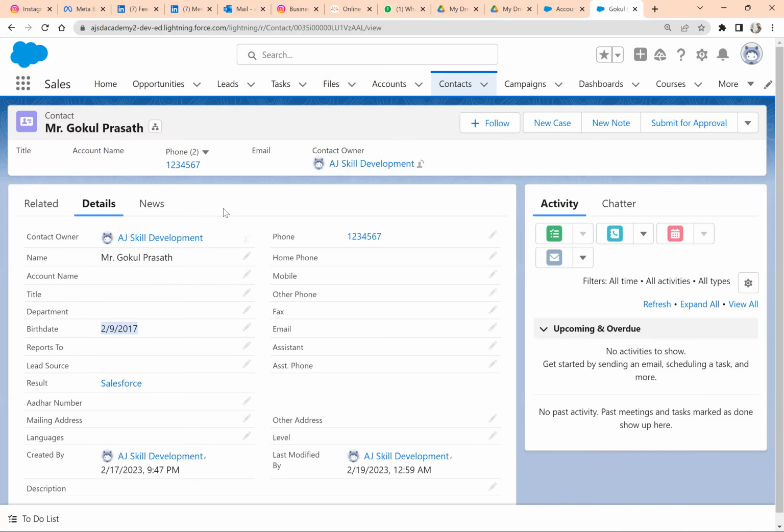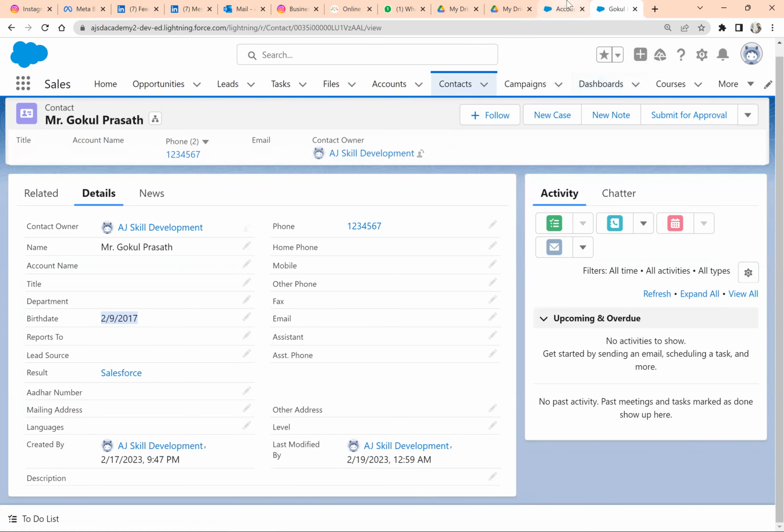So I told my sales representative, but he used to create some dummy or invalid data which is not relevant to our requirement. In order to handle my sales representative, I want to stop my sales rep from enrolling anyone having age less than 21. What I'm going to do is add a validation rule in the course. Let me go to the course object.